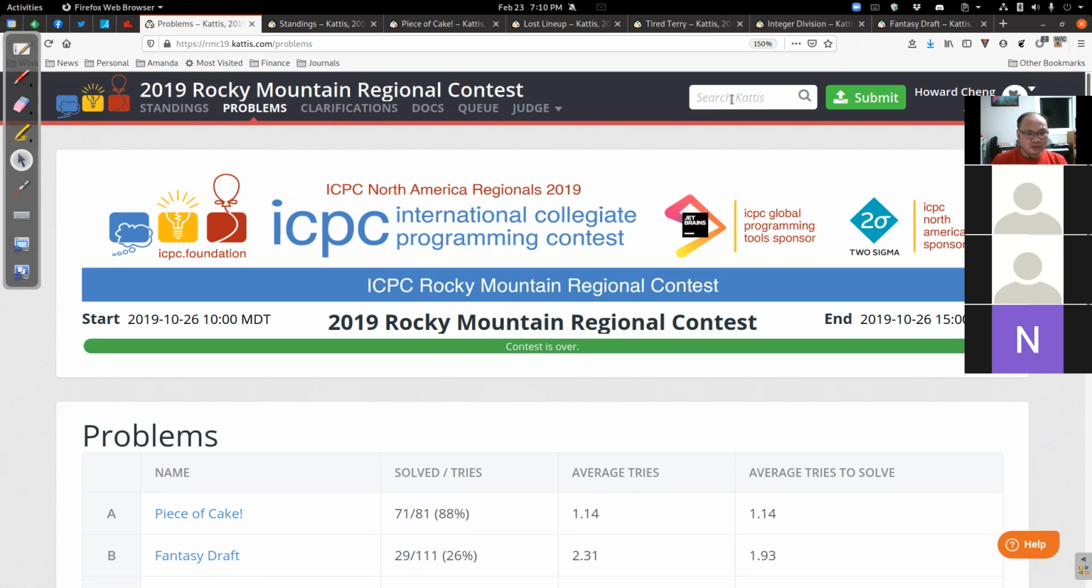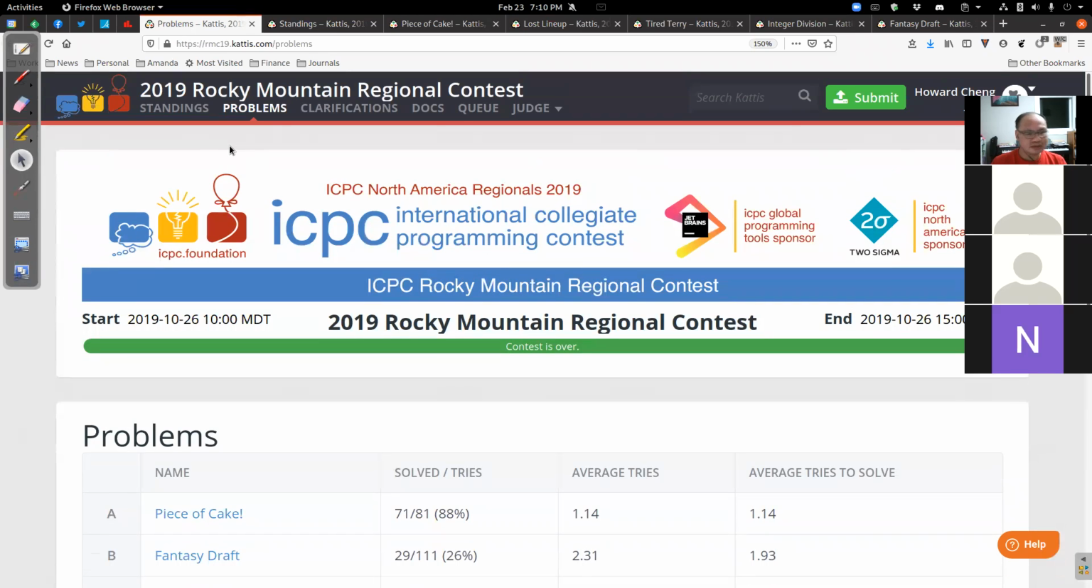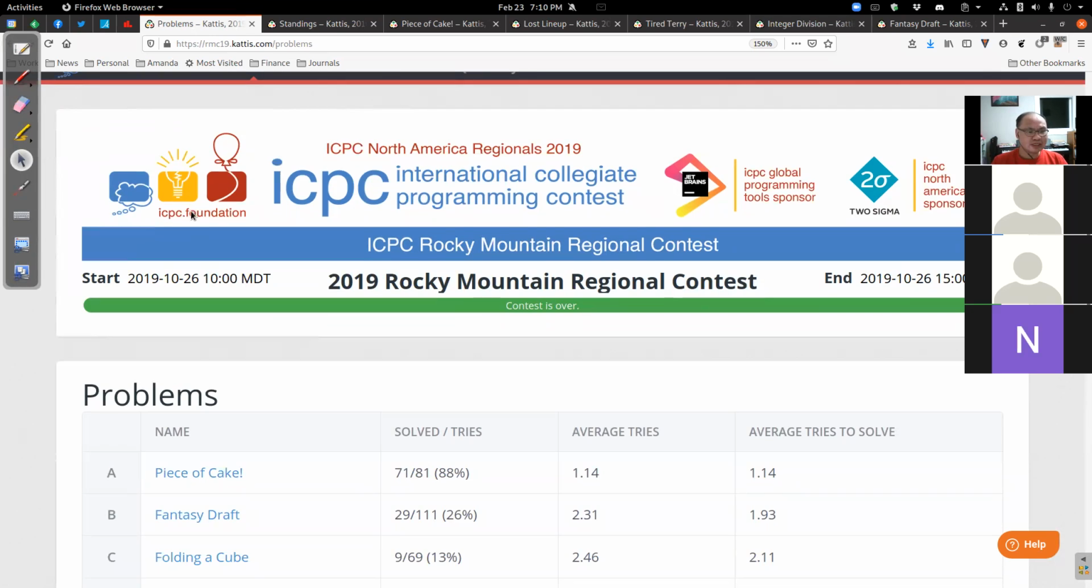Okay, so today what I want to do is look at the 2019 Rocky Mountain Regional Contest. This is the region that we are in, and this is the contest from, I guess, a year and a half ago. Technically, the one that's happening this year is actually the 2020 Rocky Mountain Contest because we are delayed. So this is the last one, basically.